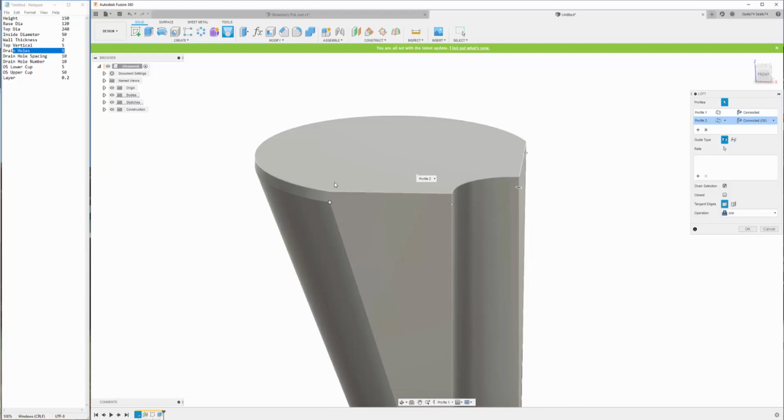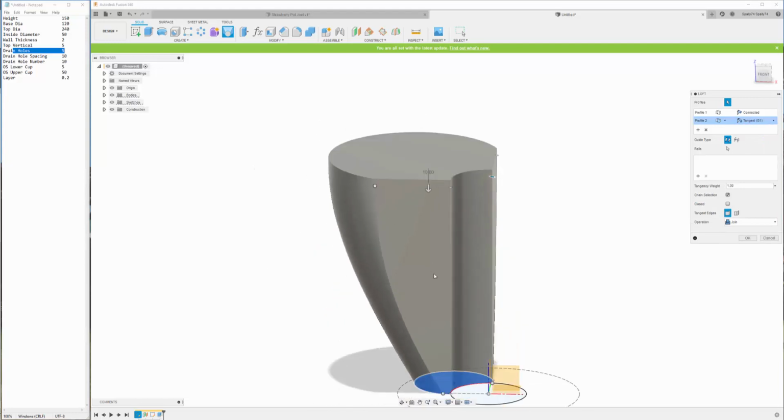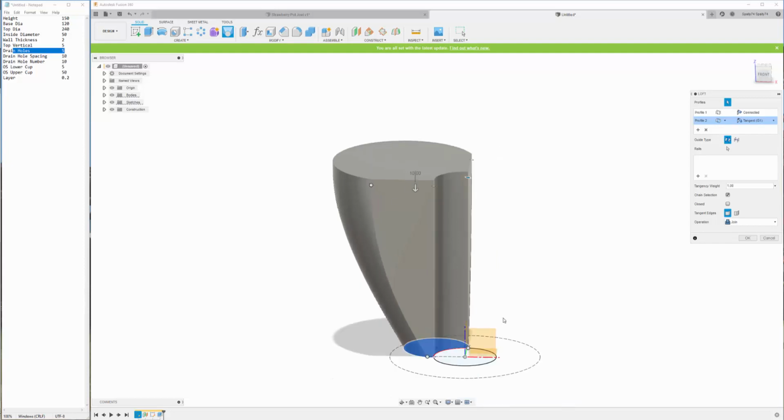So this up here is profile 2. So I can change that from connected to tangent. So now I end up with a really nice curve finish to that, but I do know that that last 5 mils is truly vertical.